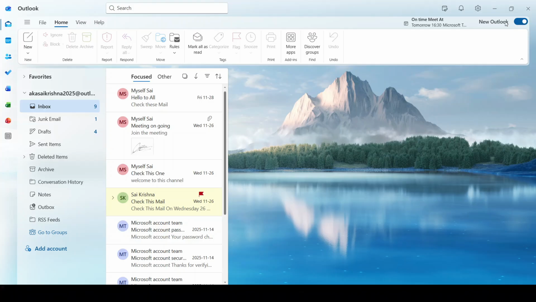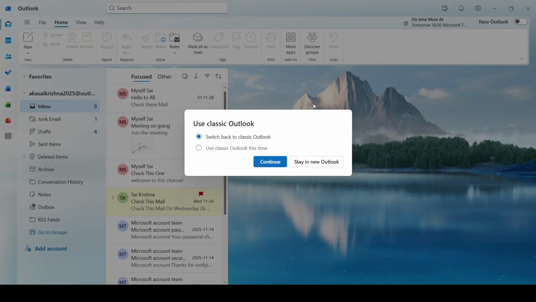You should see a small toggle switch labeled New Outlook. It typically sits near your profile picture and the window controls. This switch determines which interface Outlook uses. When the switch is on, you're in the new experience. To go back to Classic, click the toggle to turn it off.